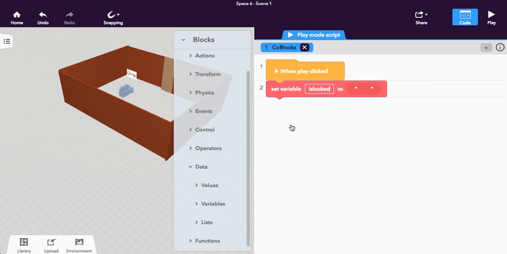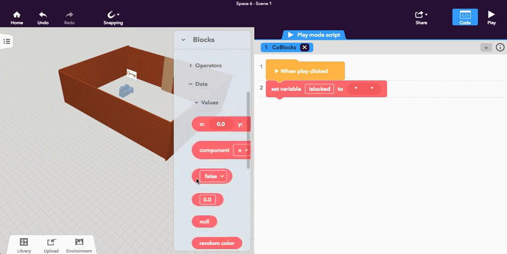Okay, and we are going to actually set this variable to either a true or a false state. So I'm going to click on values right there, and that's under data, and I'm going to grab that, pull it out, and click it in there, and we're going to start by setting the is locked to true because the door starts as locked, and this variable now holds that value of true.